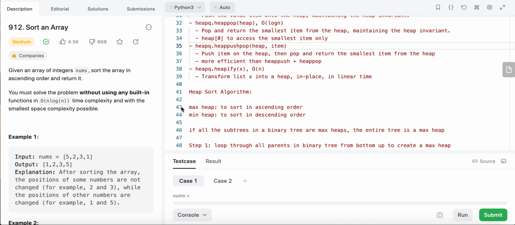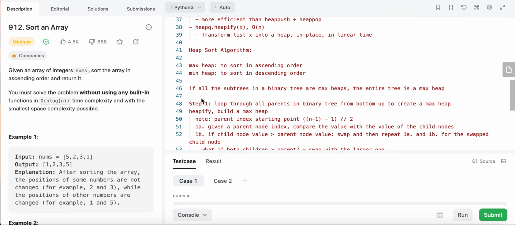So now let's talk about the heap sort algorithm. The max heap is to sort the array in ascending order, and the min heap is to sort the array in descending order. Why? It will become more intuitive as I walk you through the algorithm. So let's remind ourselves, if all the subtrees in a binary tree are max heaps, the entire tree is a max heap. So the key idea for the heap sort algorithm is to first build a heap.